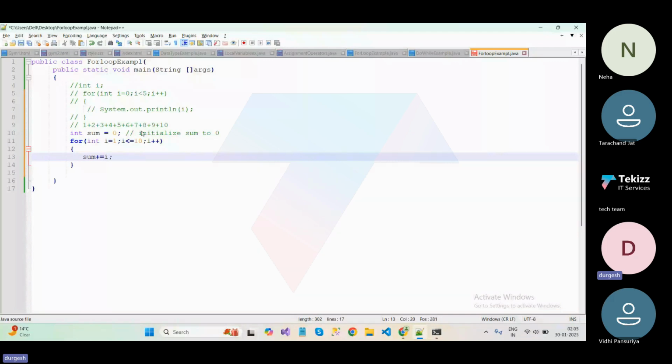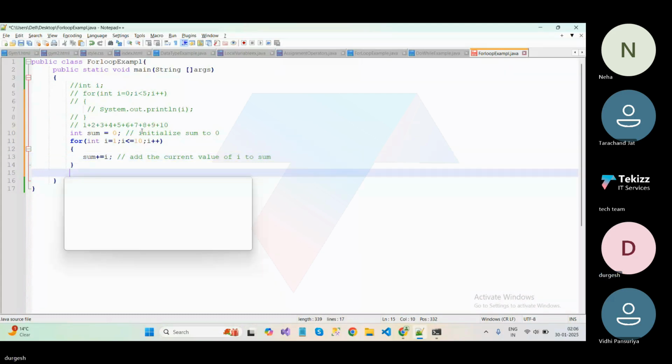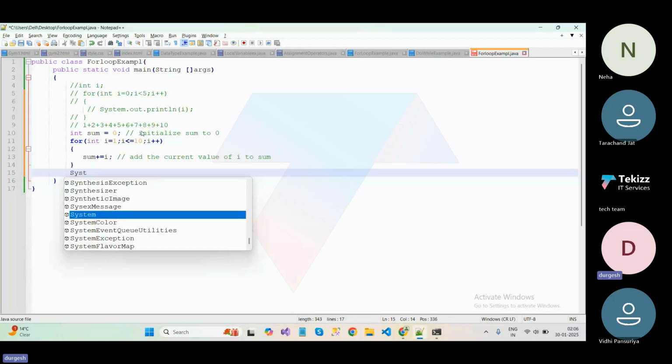Okay, there is the logic. Here we add the current value of i to sum. Then printing the value of sum.